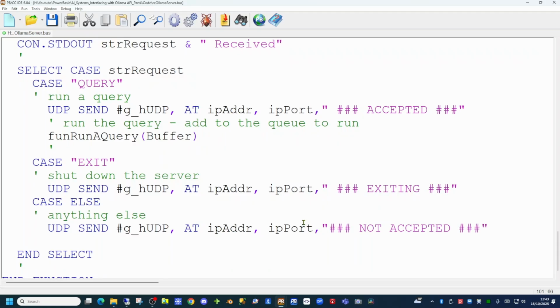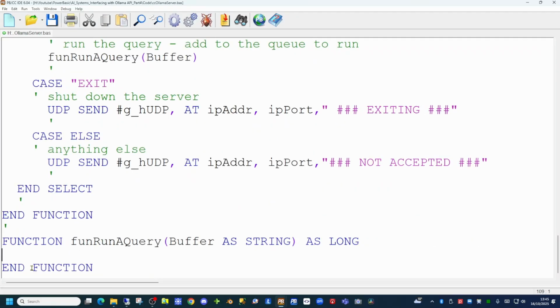The first option is query. We'll send a message back to the requester to say that the request has been accepted. And then we'll go to run a query function on the Ollama server. We'll come back and create that in a moment. If we are exiting, then we will send a message back to the requester to say that we are indeed exiting the server. Let's now go and create the run a query function.